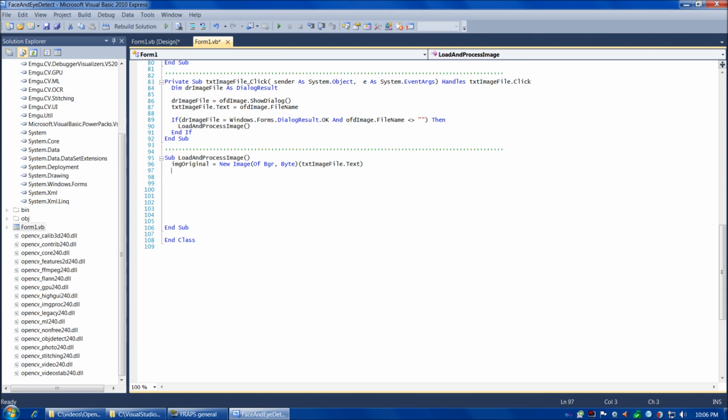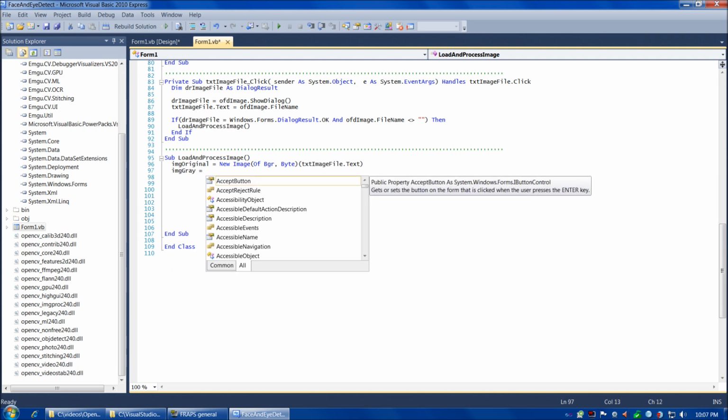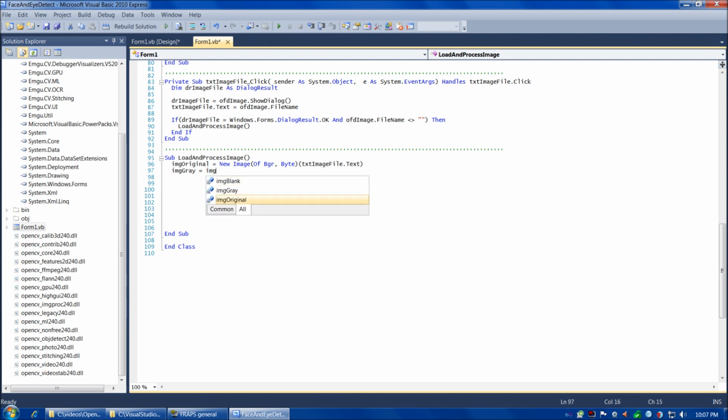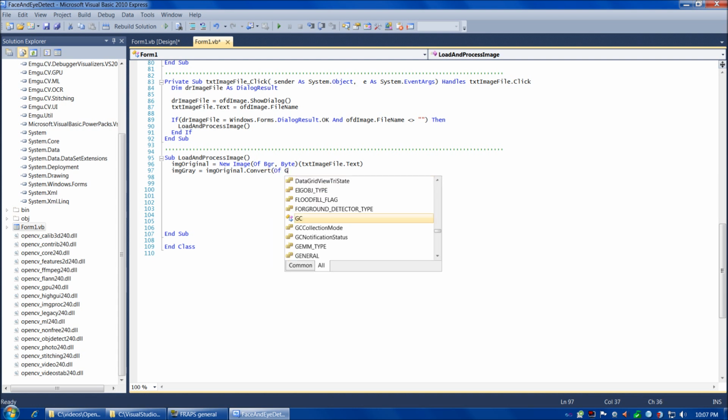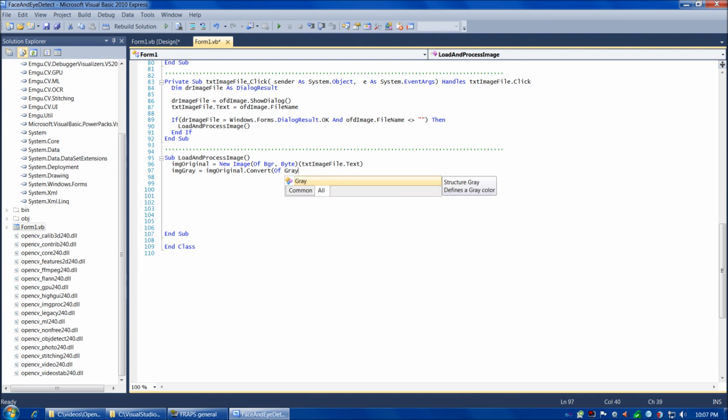The next thing we're going to do is get the gray image. That's going to simply be image gray is going to be assigned, and here we can simply convert from the color image, so that's going to be image original dot convert. So again, same syntax of gray, comma, byte, and we don't need any parameters for that.